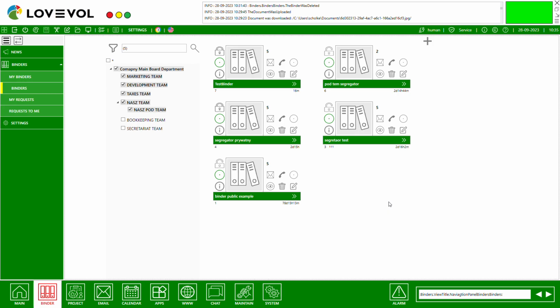But in this case both of them will be created. That means there will be a private document binder and a public document binder. We will show it on an example now, and in the description of this tutorial you will find information on how to download the application. It takes 15 seconds.